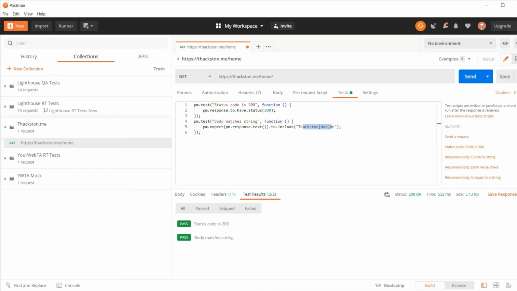You should note that Postman is positioning itself not only as a test tool, but as a tool for designing and documenting your web APIs.